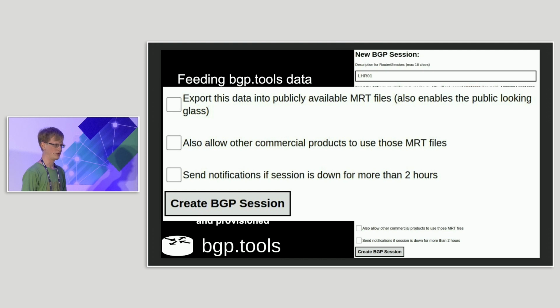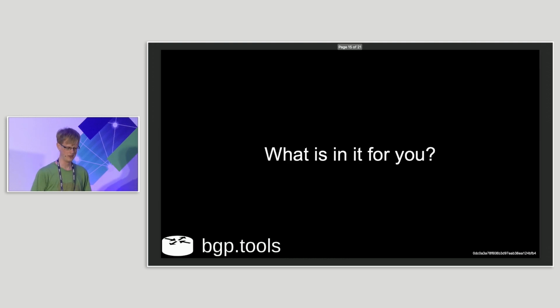Critically, you can also choose how I handle that data. So if you are OK with other people using or seeing the data that you give to BGP tools, I would recommend that you tick that box. But you can also choose specifically whether commercial products that piggyback off BGP tools' data are allowed to use that. So if you don't want to be involved in third-party commercial usage, you can entirely opt out of that, which I think is a very important feature.